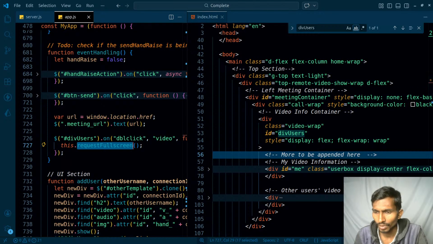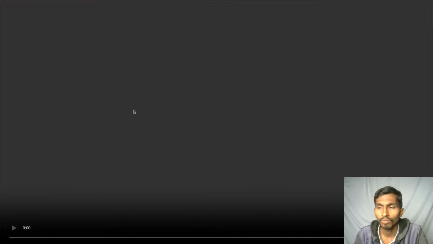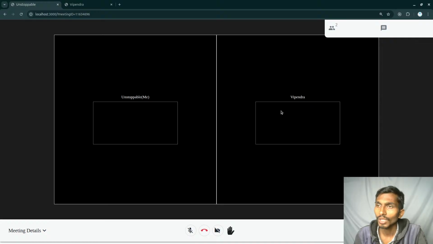So is this actually working? Let's see. Come back here. If I actually double click, wow, this is how it goes. It does the job. It makes the video go full screen. So if you want to make the video full screen, this is how it's going to happen. And the event handling system is done. I mean, it's working fine.